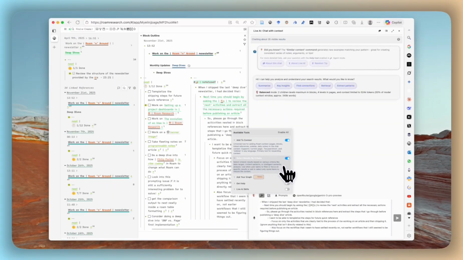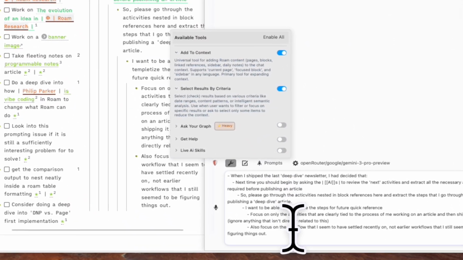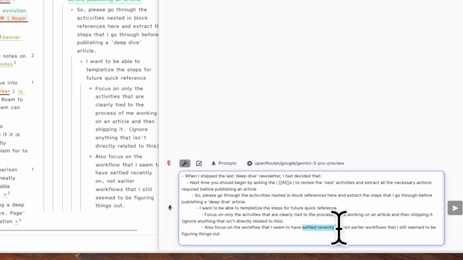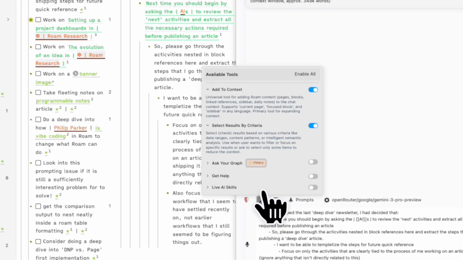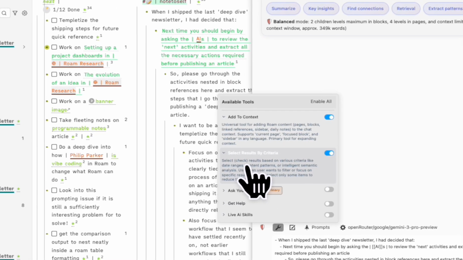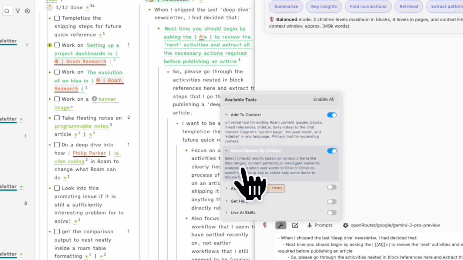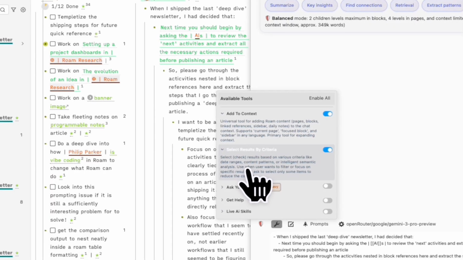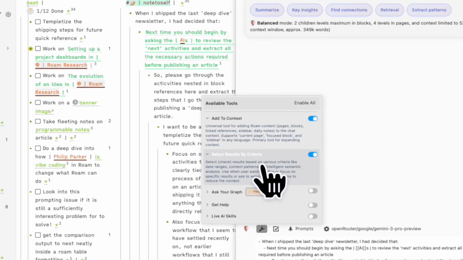So for example, in my prompt, I'm talking about the most. I want it to focus on what has been done recently, and I'm just saying that by words. But since I've checked that here, it should be able to select results based on various criteria like date ranges, content patterns, or intelligent semantic analysis. So I have those two checked at the very least.